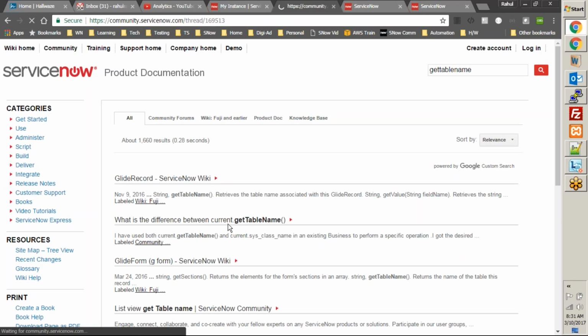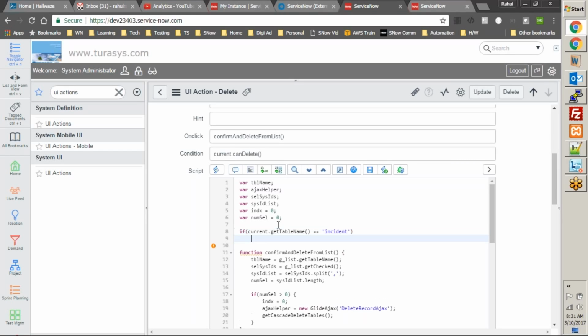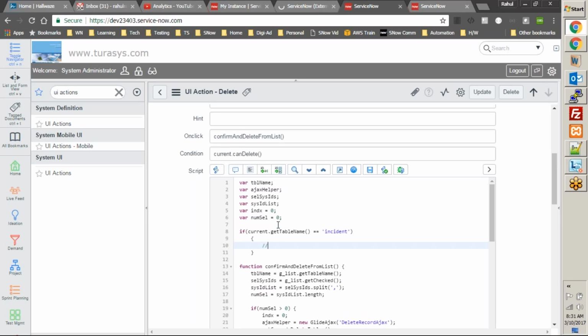So probably you will use this current.getTableName, and you will do something like: if current.getTableName equals incident, put your logic something like this, to disable it. You can check what table it is working on right now. If the current table name is incident, do not show this option. But if it is other tables, then show this option. Let the user delete the records. Make sense?